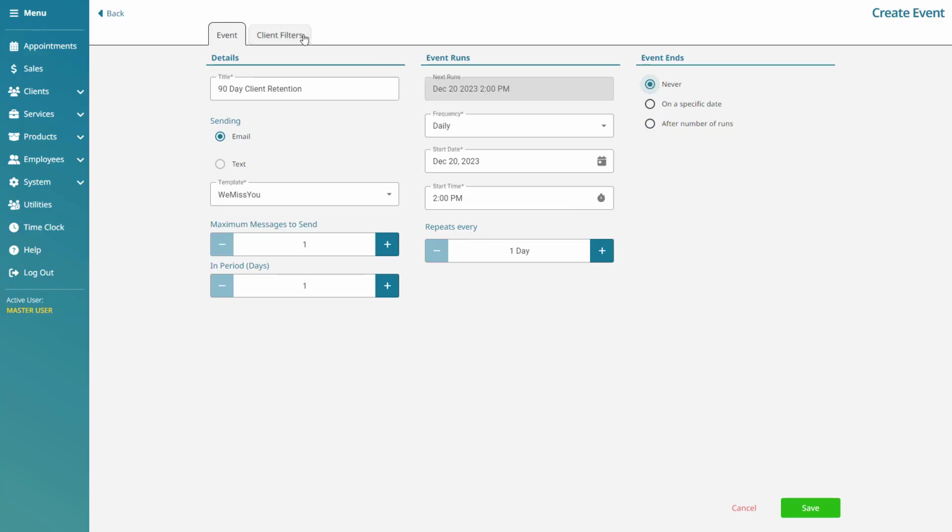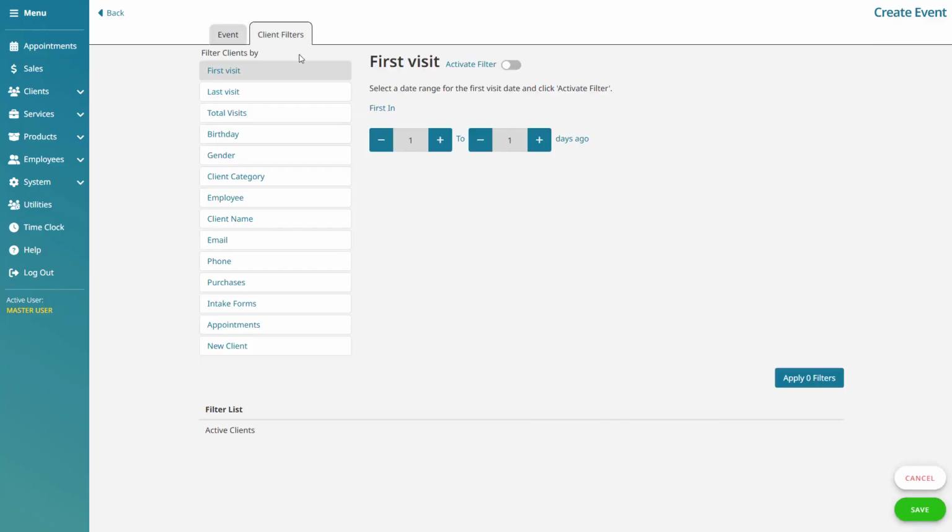Next, click on the Client Filters tab. Here, you will see a list of filters. Enable the Activate filter option for each filter you want to use. Encore applies the filter when the event sends, so choose your date range accordingly. First Visit allows you to choose a number of days ago and select clients that had their first visit between the chosen dates. This is typically something you would use to send to new clients after their first appointment.